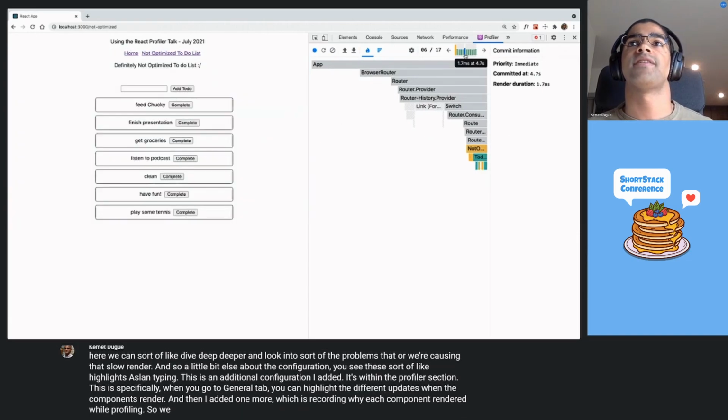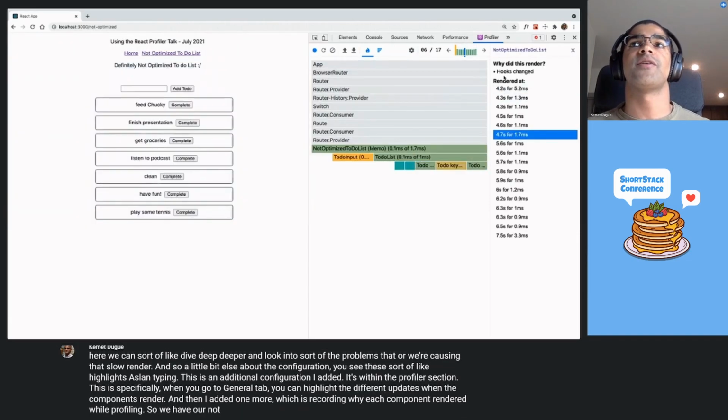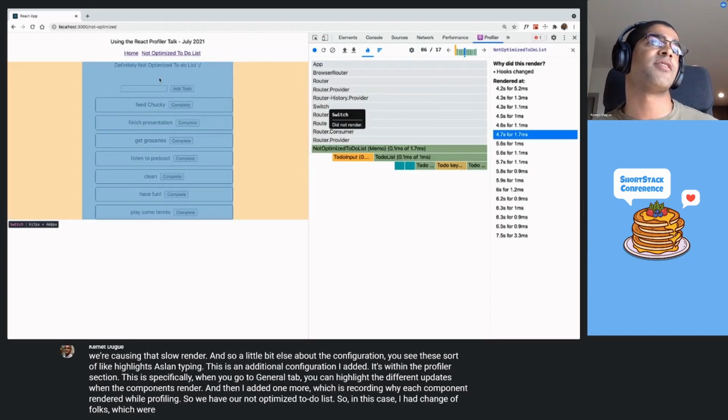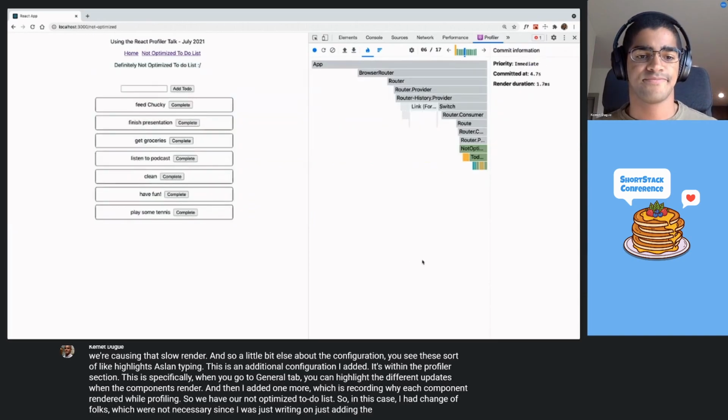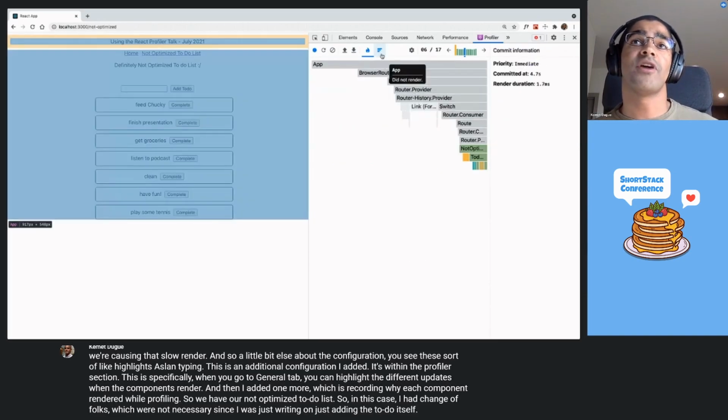So we have our not optimized to-do list. In this case, I had a change of hooks, which was not necessary since I was just adding the to-do itself.